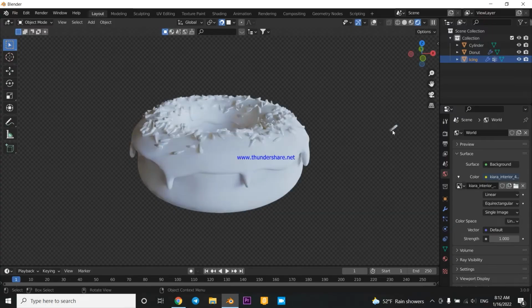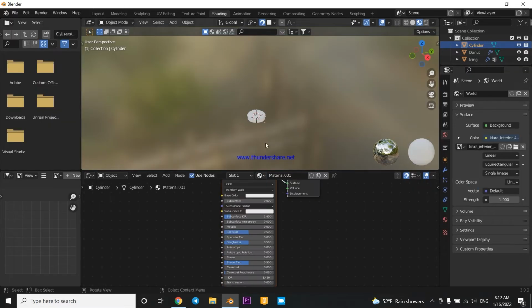So next, I'm gonna select the cylinder first. I want to give this random colors. For this, go to shading, press new.